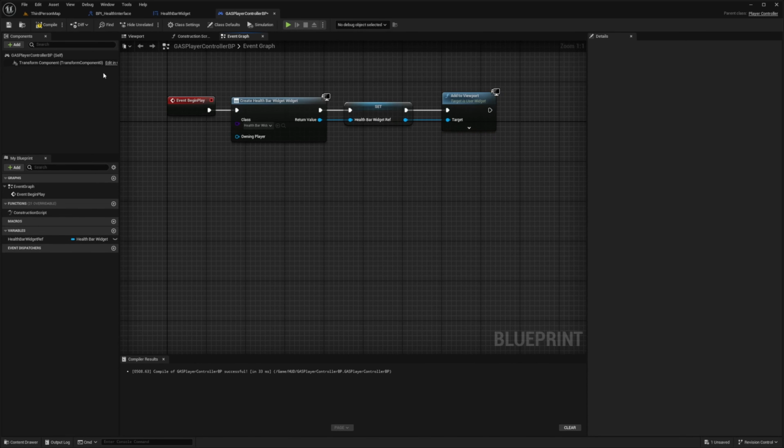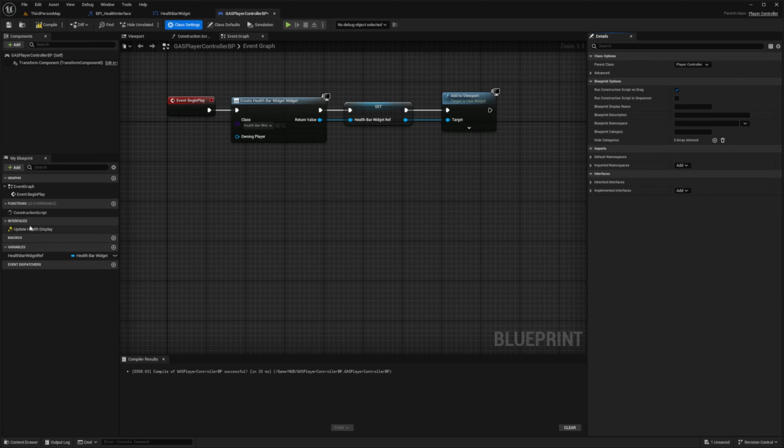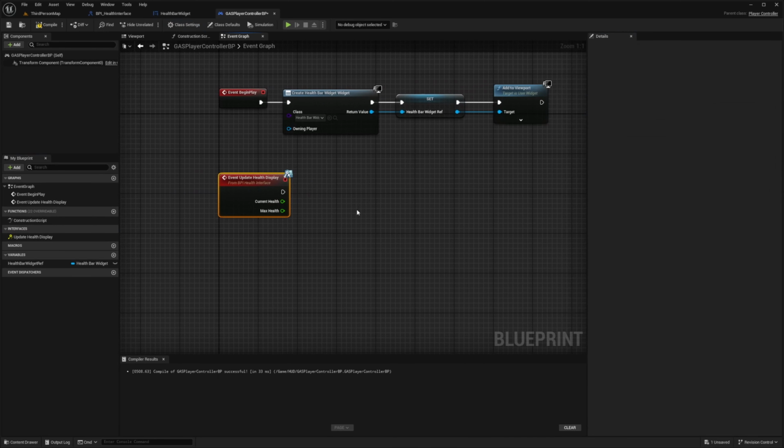So I can delete this event tick, and in the class settings, I'll go to implemented interface and add that BPI_HealthInterface we created. And now on the left under interface, you'll see this function called update health display. I'll double click to showcase this, and you'll see it says current health and max health.